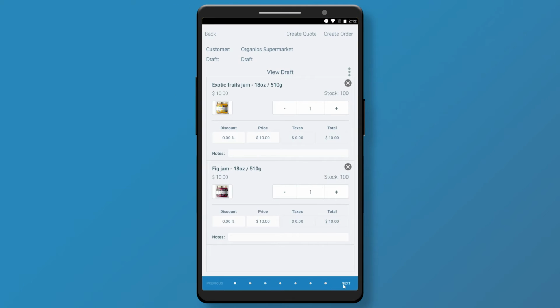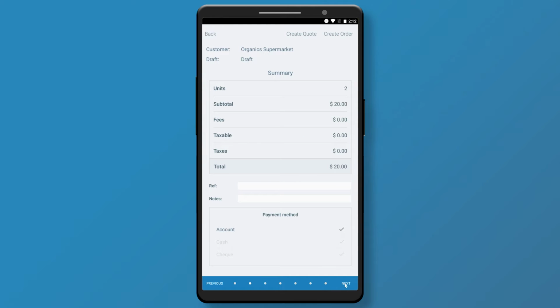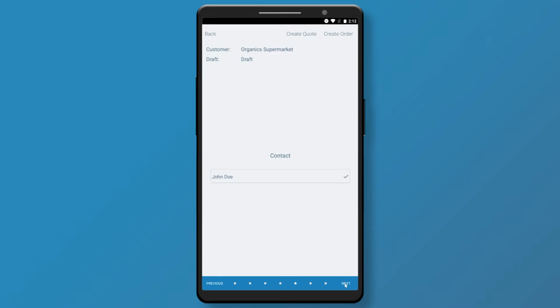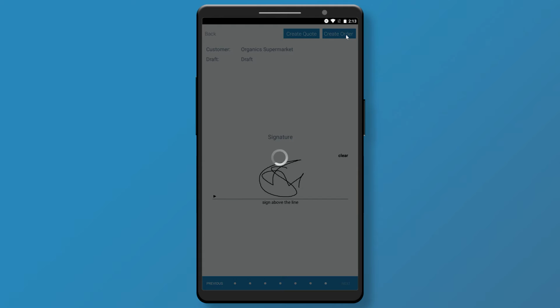Or, if they want to edit more details for the order, they will tap Next at the bottom of the screen to access additional options. Here they can edit details such as payments method, delivery details, customer contact, sales rep details, and even capture a customer signature. Once they're happy with all the changes, they can tap on Create Order.